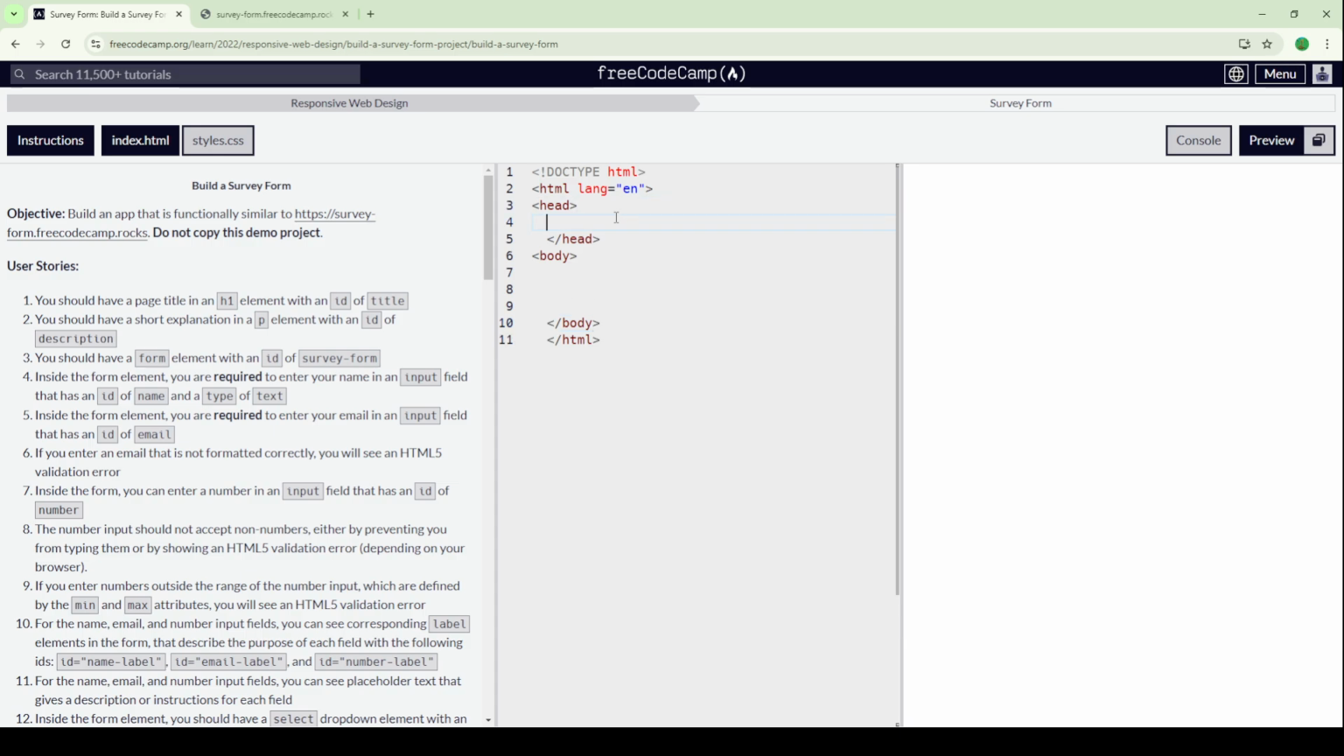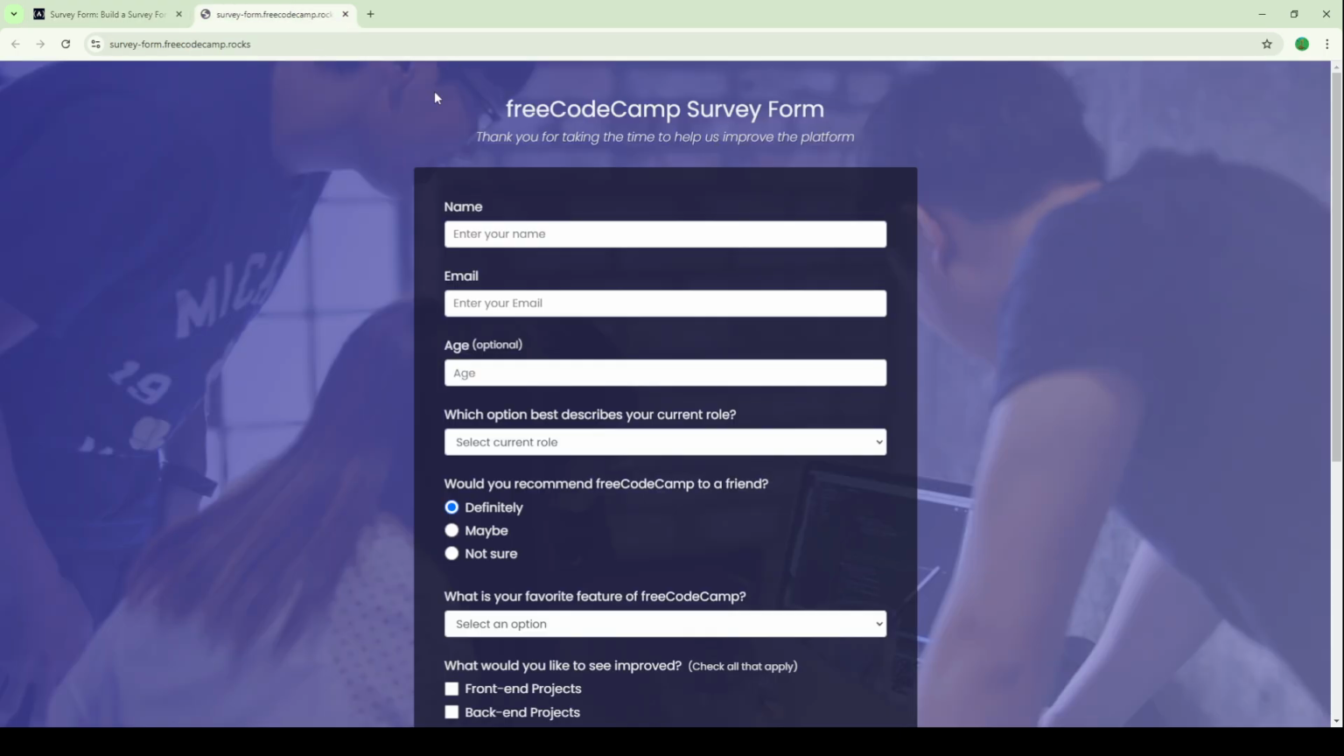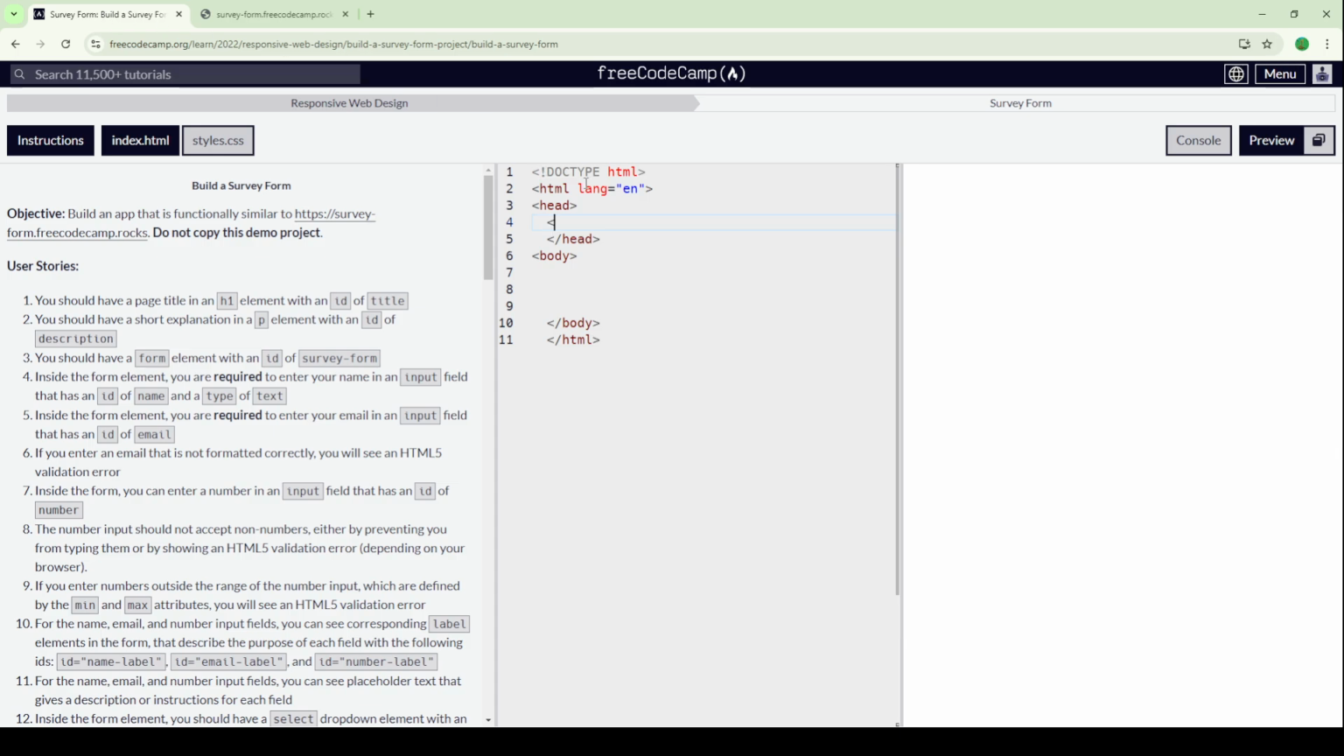In the head we'll put, this is survey form. We'll just put a title, survey form. We'll put the CSS link.